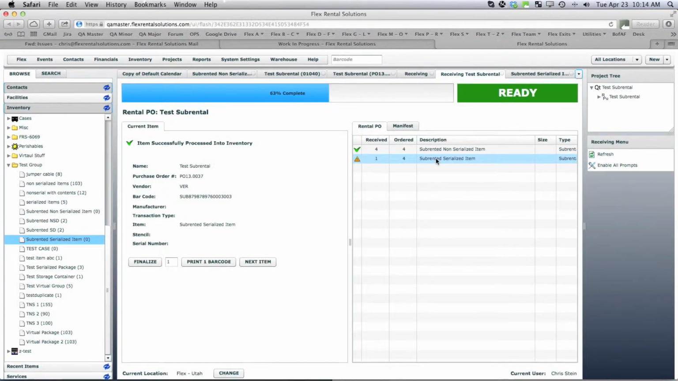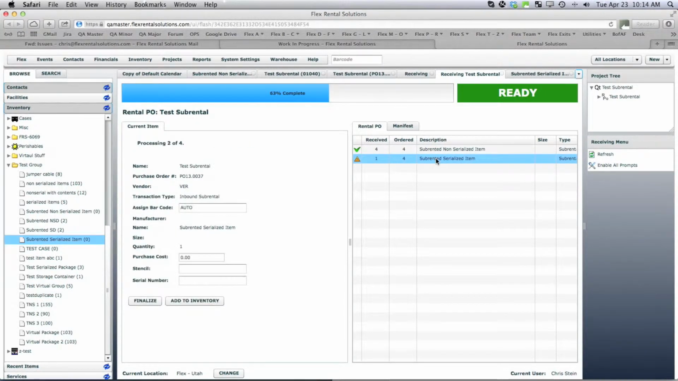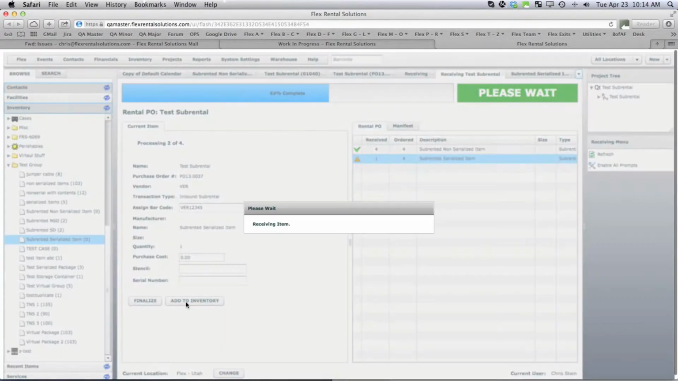So that's one way that we can receive those items. If we double click on this again, or we can also click in here and scan the barcode from their existing moving light, if it has a barcode and we want to track it. We could click in there, scan that barcode, and hit add to inventory also. So I'm going to put VER 12345 as an example and add that to our inventory.